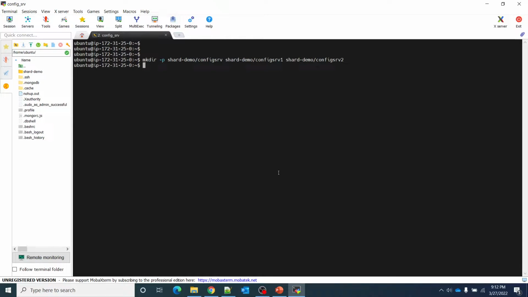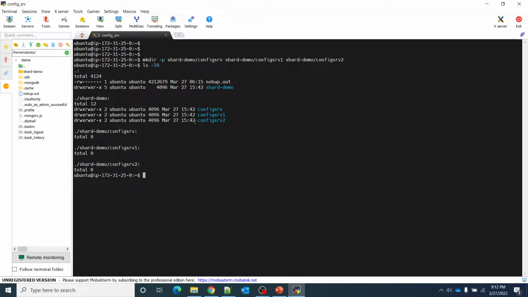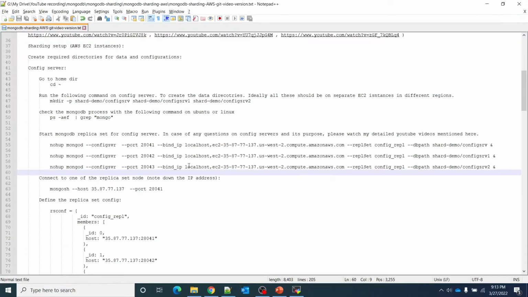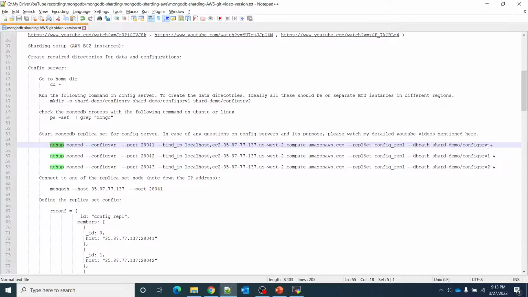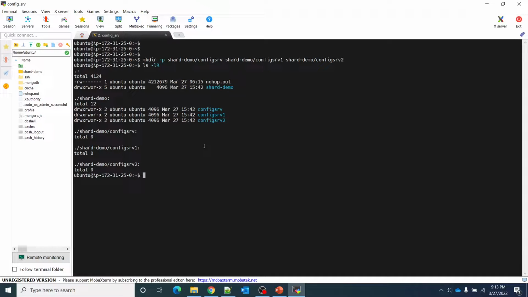So the directories have been created. Now let us see, you can see that 3 directories have been created. Now it is time to run these commands one by one. I am using nohup so that this command process runs in the background.